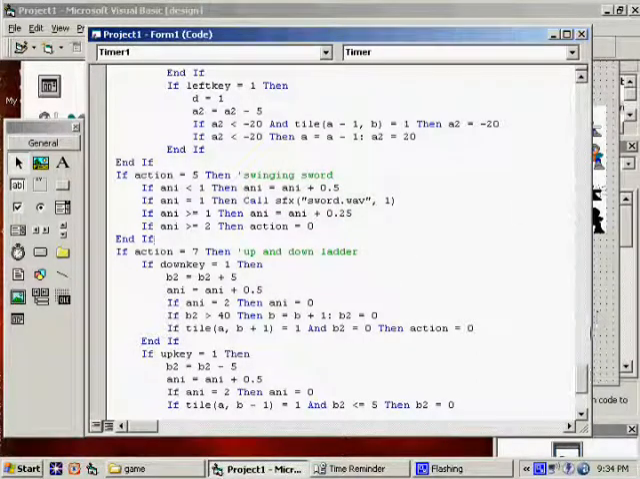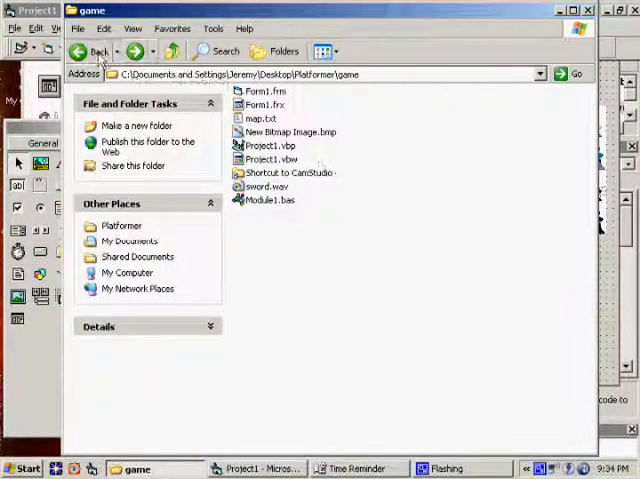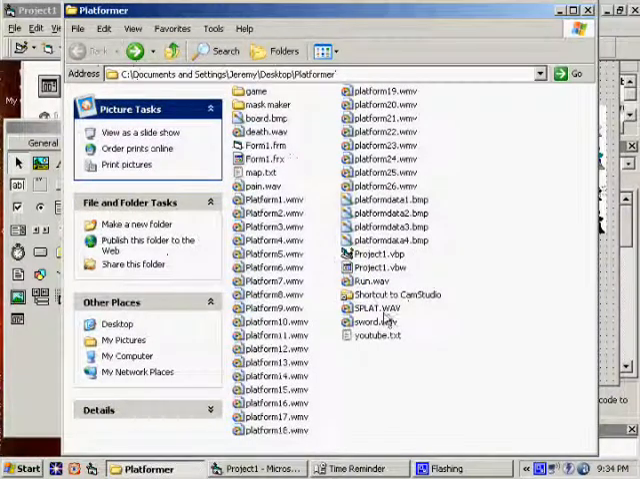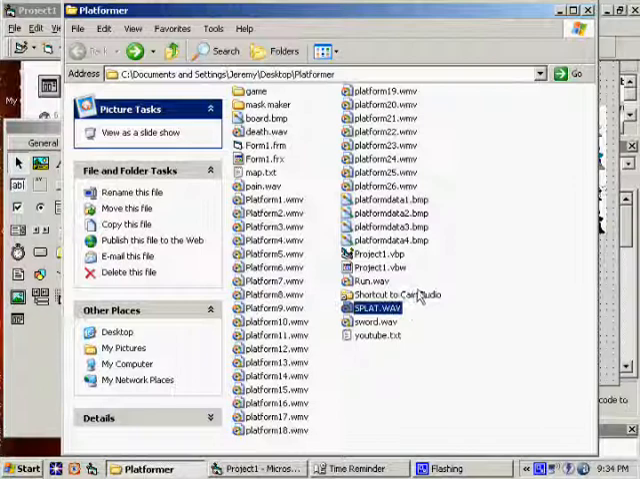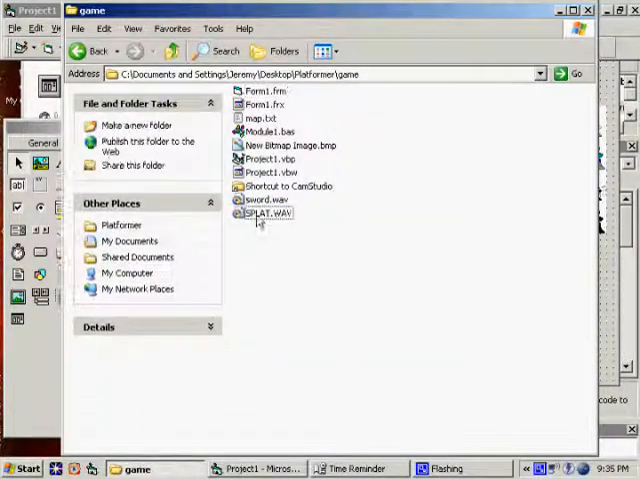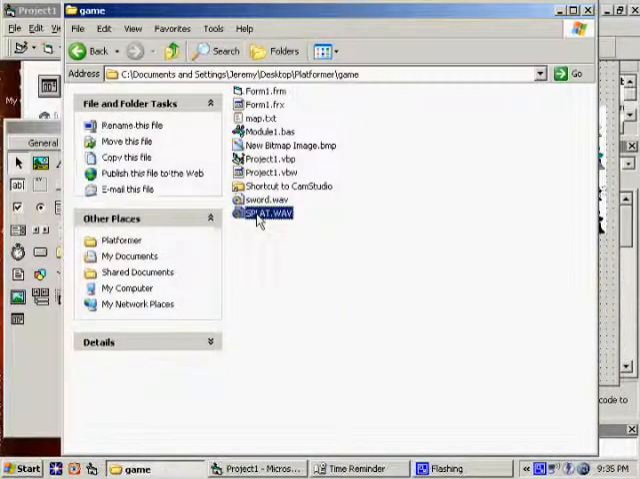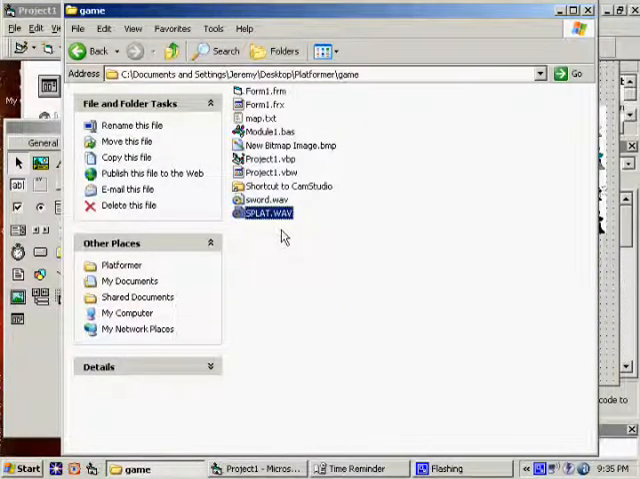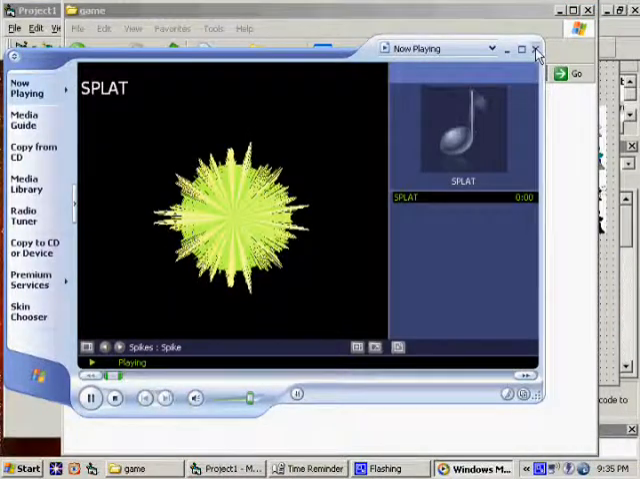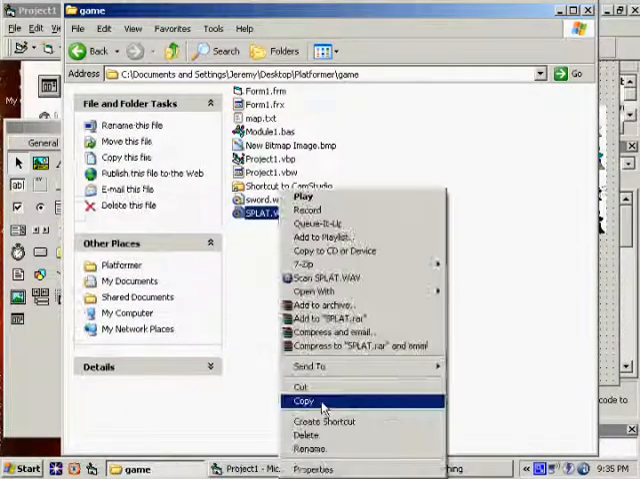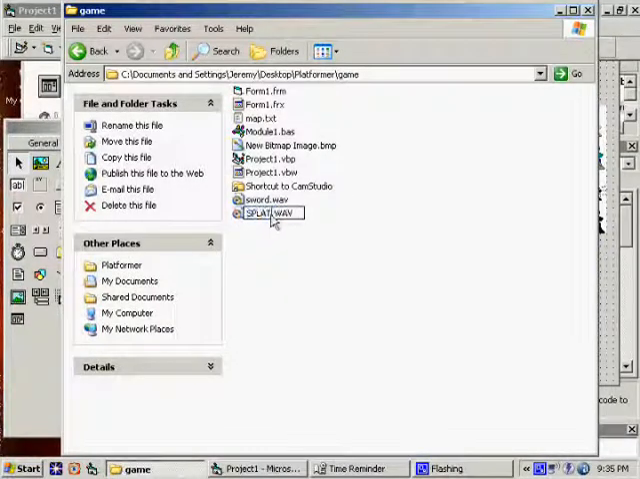Do I have any other interesting sounds that I've grabbed? I had one for like landing. I'm gonna say splat. I'm gonna rename this land. It sounds like this. It's just for the sake of adding sounds in. So I'm gonna say land dot wave.